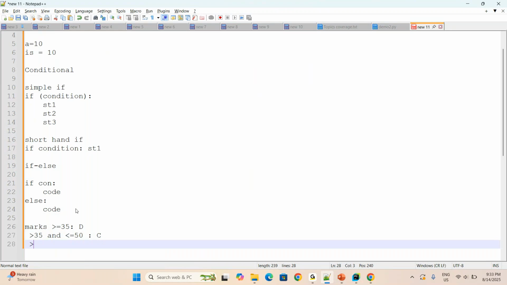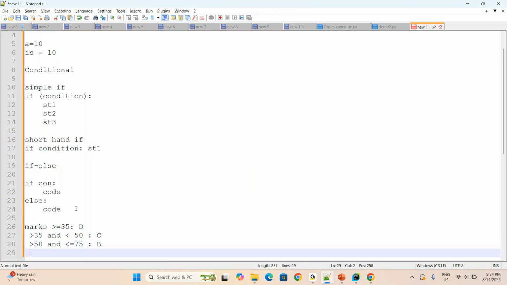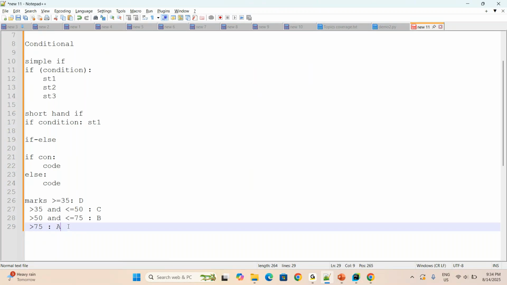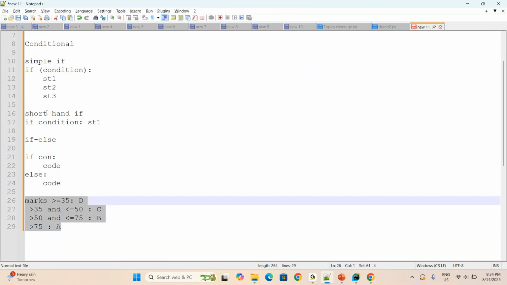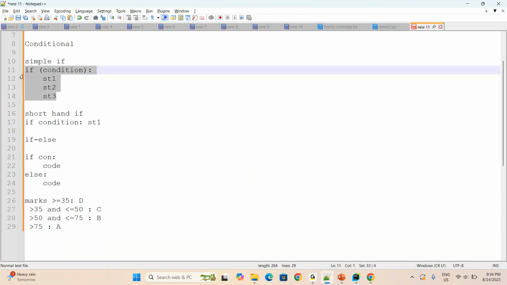And next, greater than 50 and less than or equal to 75. Let's give grade B. In the same way, if the student marks were greater than 75, let's allot him grade A. That's it. If you see here, we have multiple conditions, not only a simple single condition.